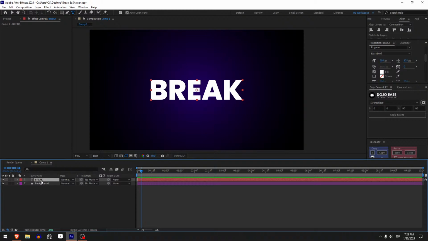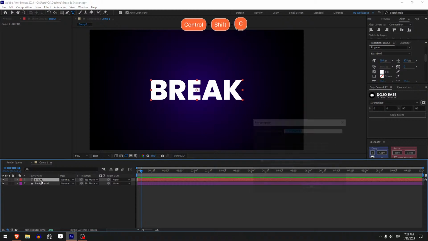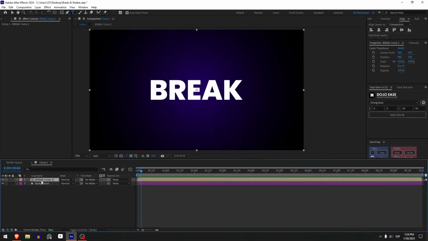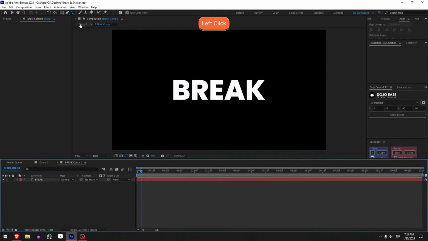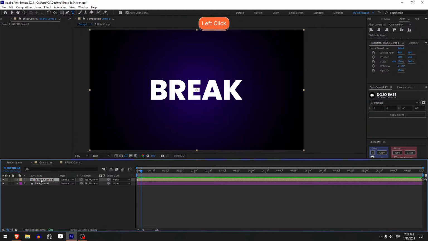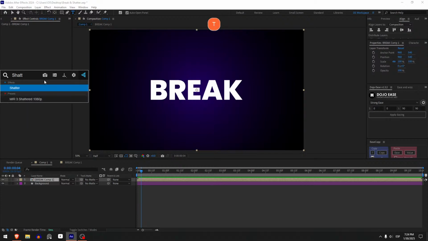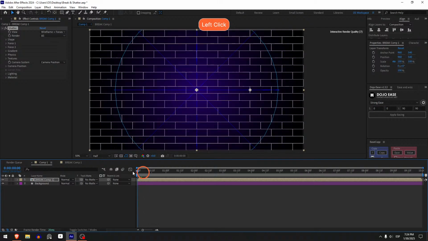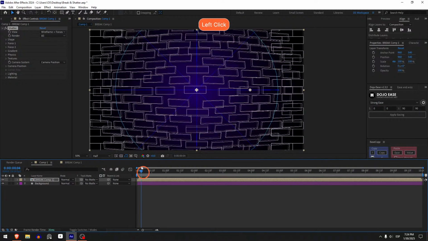Let's pre-compose it so we can change it really quick with any element we want. So pre-compose it with Control Shift C and hit OK. Now to this composition, let's add the effect Shatter. So let's type Shatter, and you will see these bricks breaking.